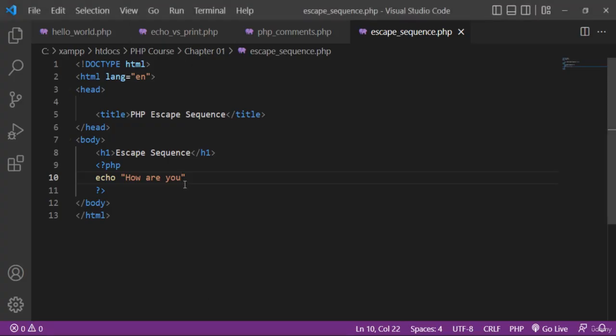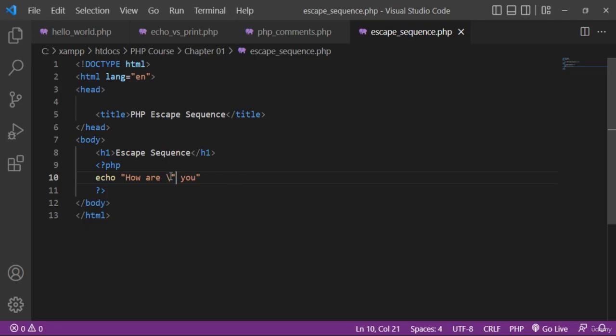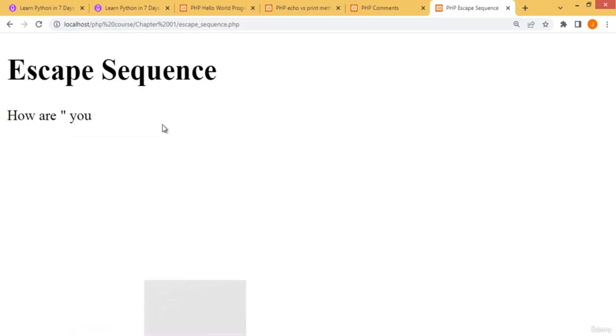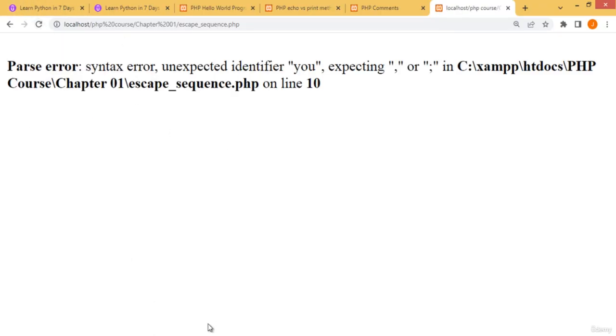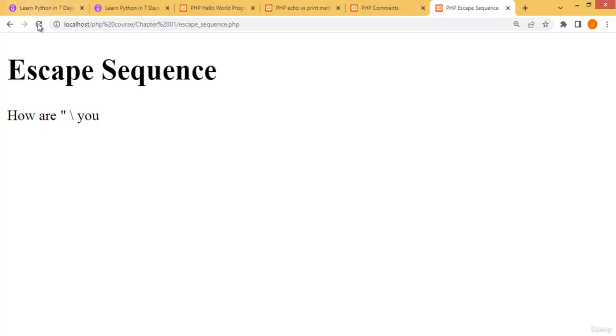Now I want to use the escape sequence. For example, to start an escape sequence or to use an escape sequence character, you have to put a backslash. That is very necessary. For example, I want to display a double quote. When I refresh, you can see that the double quote will display here. Without the backslash, if you try to display a double quote, you will get an error. For that reason, you have to use a backslash.